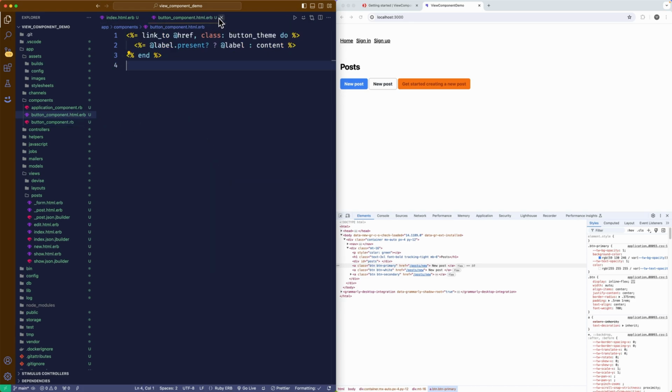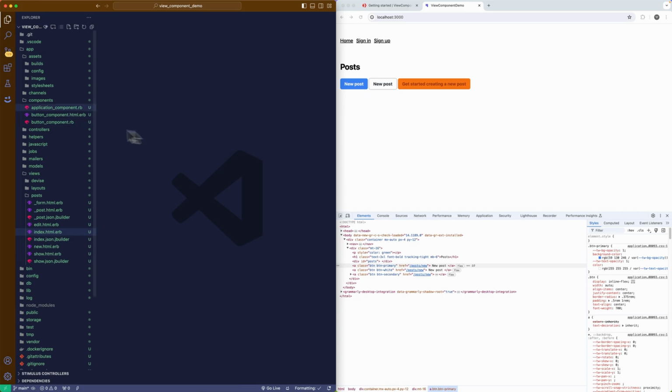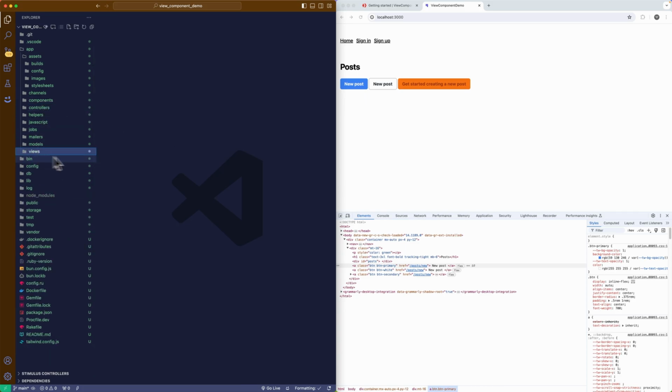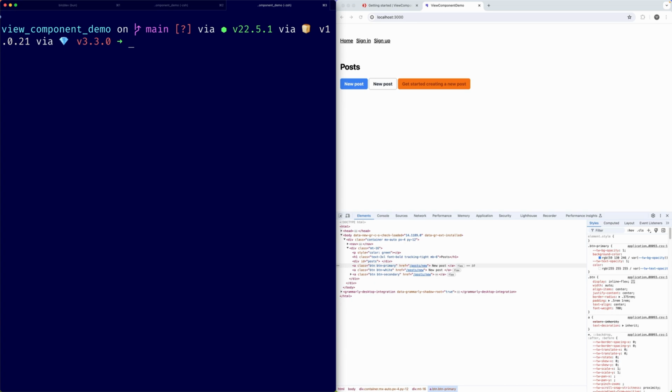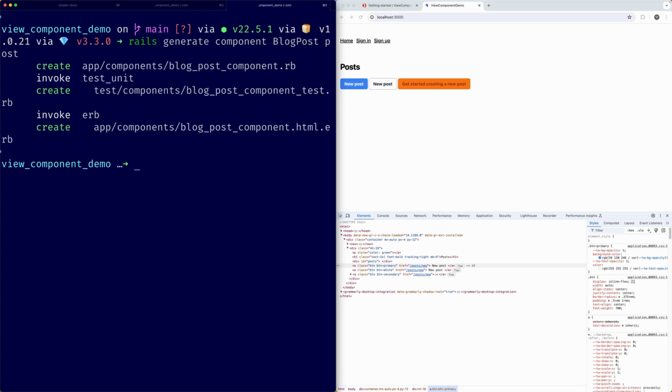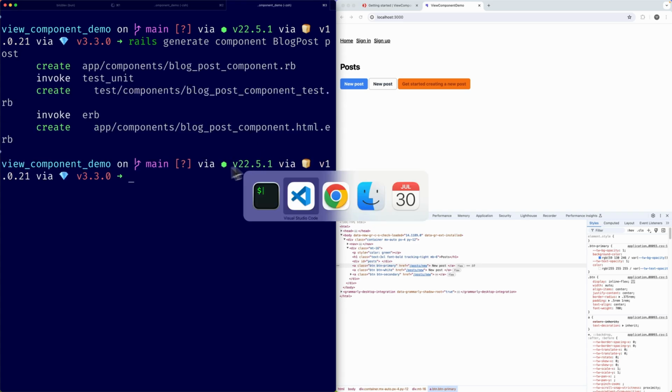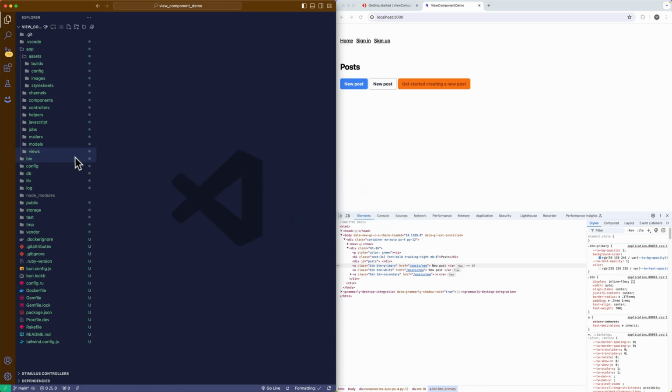All right, let's take this a step further with a new component. I'm going to create one called BlogPostComponent. So let's get a new window here. I'm going to say Rails generate component blog post. And I'm going to pass just an instance of a post in this case. So we'll generate that one. It gets us our test and everything, which is great. And I'll go and create that component now.